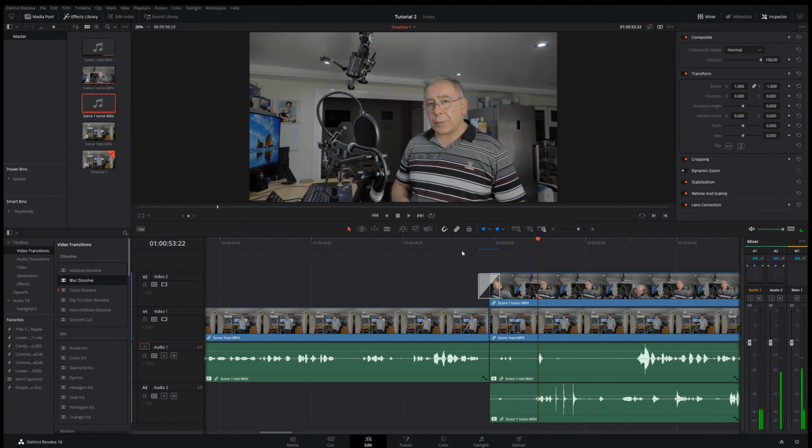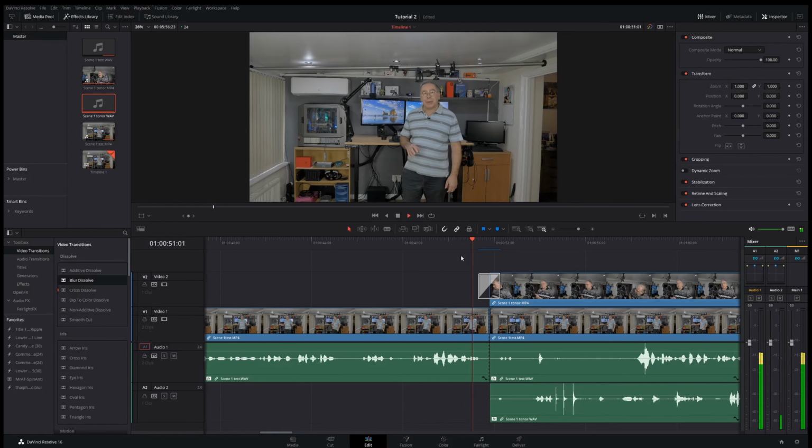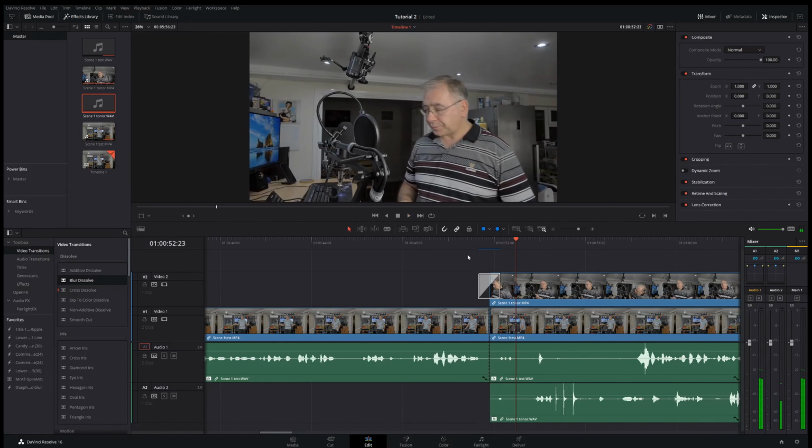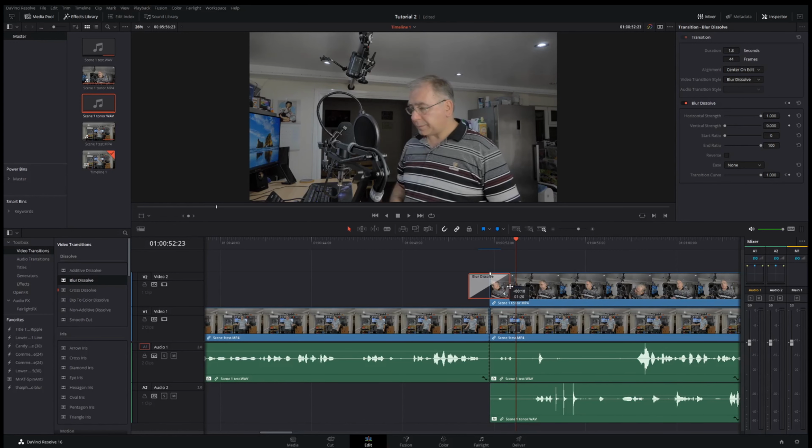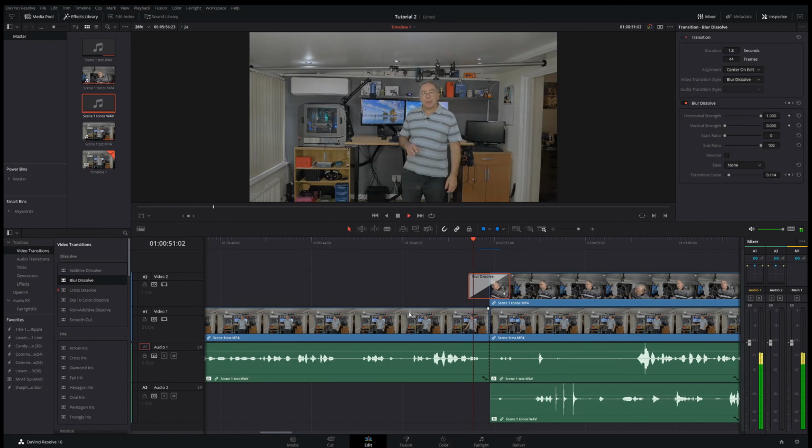See? That's a blurry. You can actually make the blurry longer. So the way you do that is highlight it, move your mouse to the left or to the right, get it like this and pull it. So now it should be.